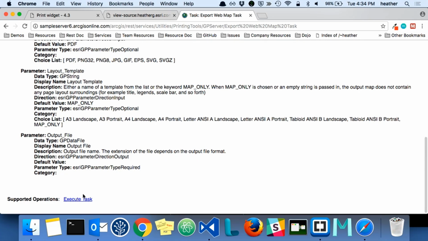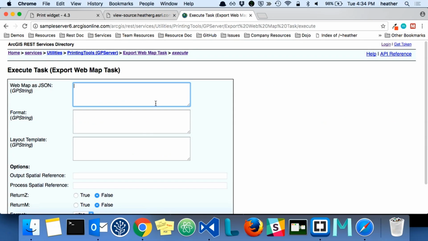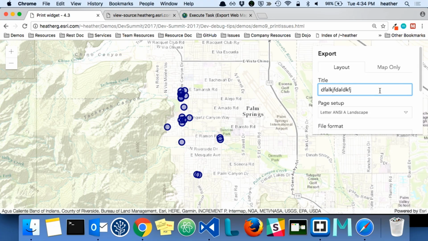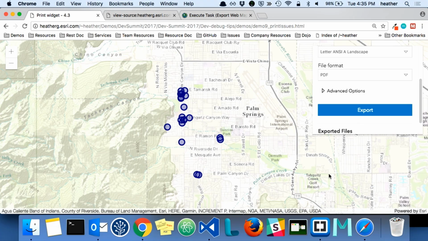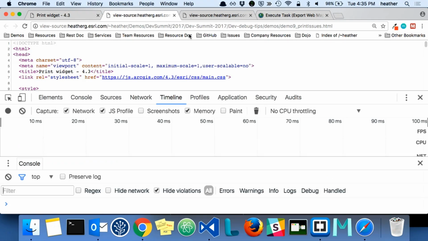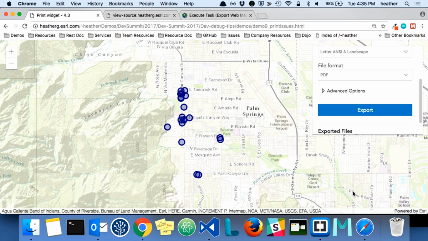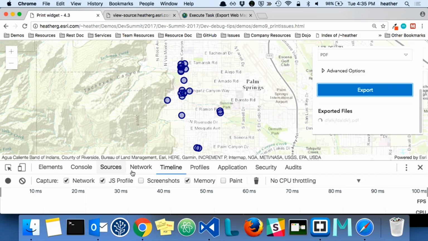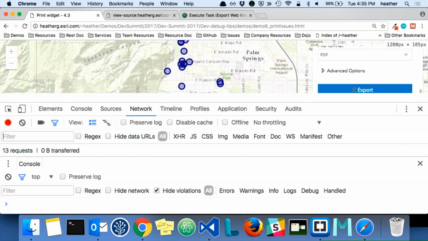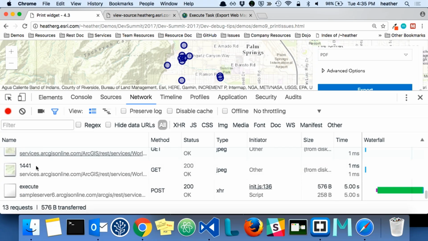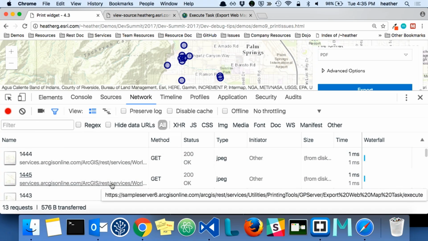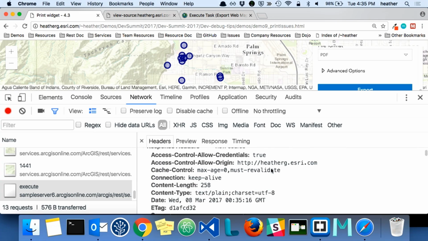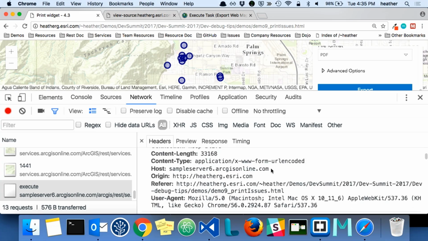Okay, and in this case, we have this execute task. All we're doing is, I'm just going to throw something in here quick. It's super ugly, but that's okay. Oops, wrong one. All right. When we run this, if we look at the network tab, we should see this header information that gets sent through on the execute call.